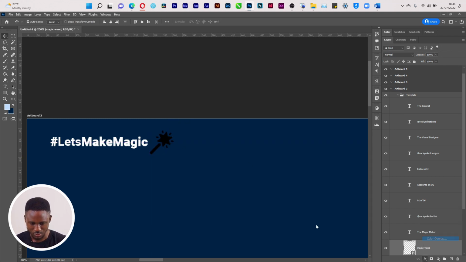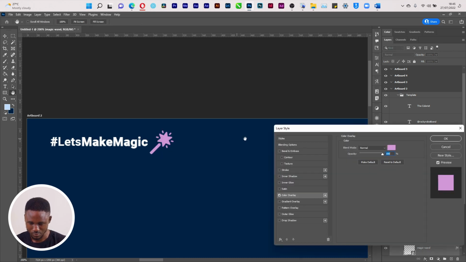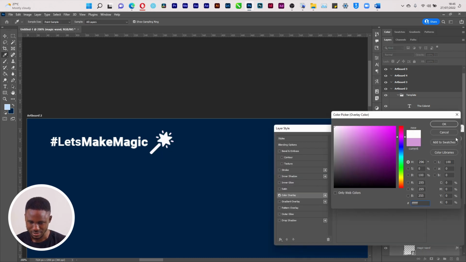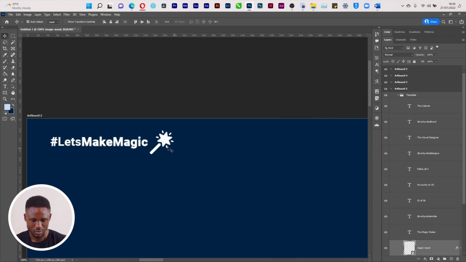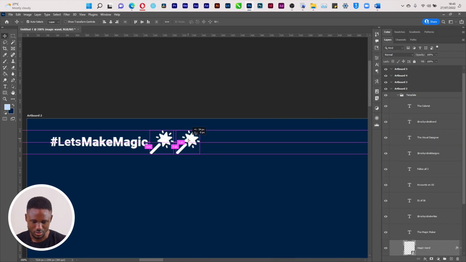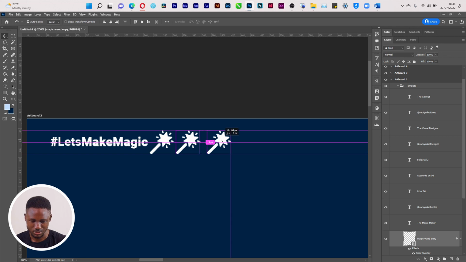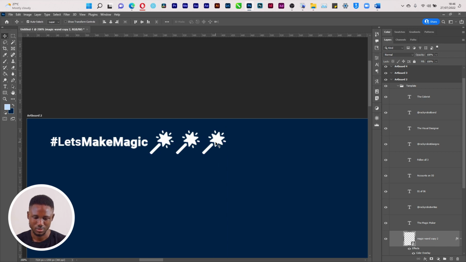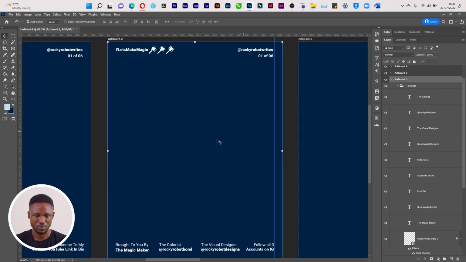So f of x, color value, white. Alt click and drag to make copies. Alt click and drag to make copies. Okay, we see that they are even. Alt click on Artboard 2 to zoom out. So depending on your taste, if you feel that is too big, you can always resize it. But then this is a demo.